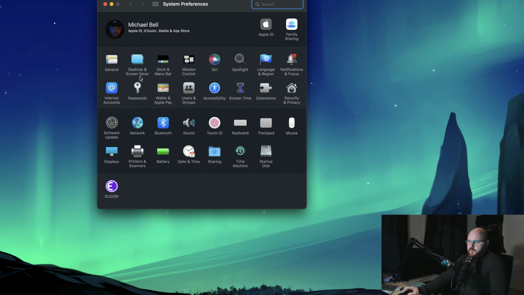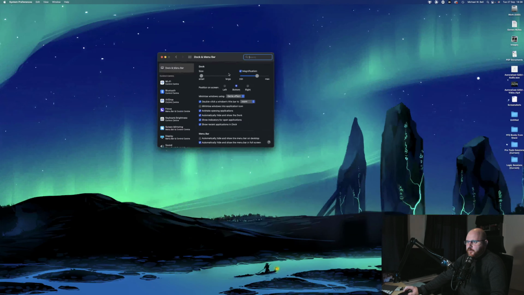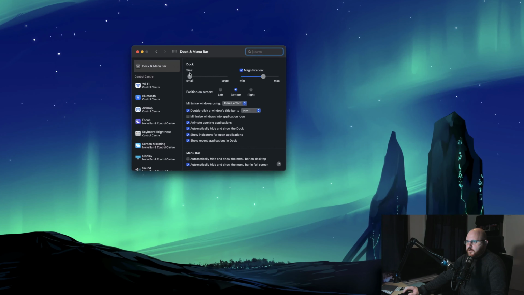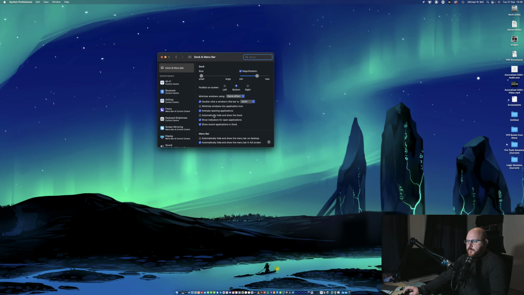So let's say we did go into our dock. Our dock will be hiding somewhere in this list. I'm sure some of you have seen it already, but for some reason I can't see it. Dock and menu bar, there it is. So here you've got your magnification, your size, and like I say, I personally hide my dock. So where it says here automatically hide or show dock, if I click that, my dock's now there all the time.